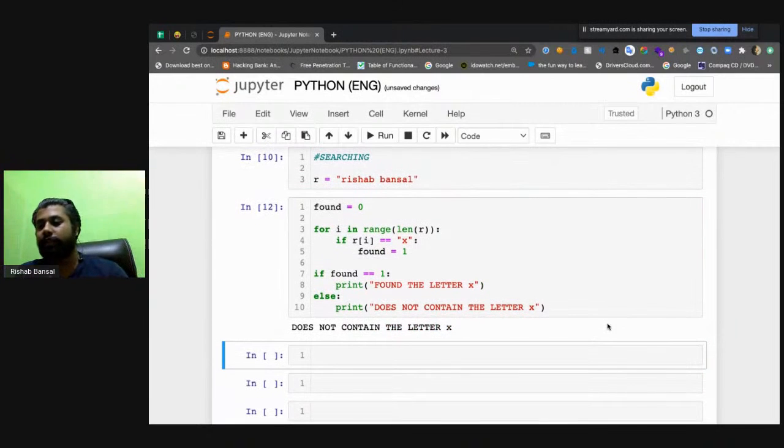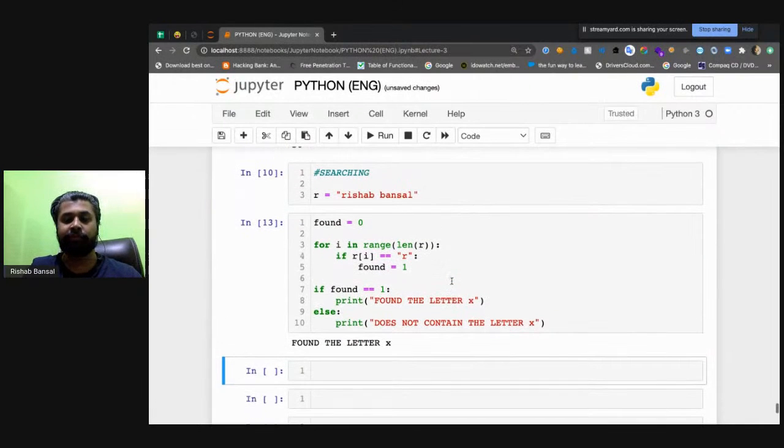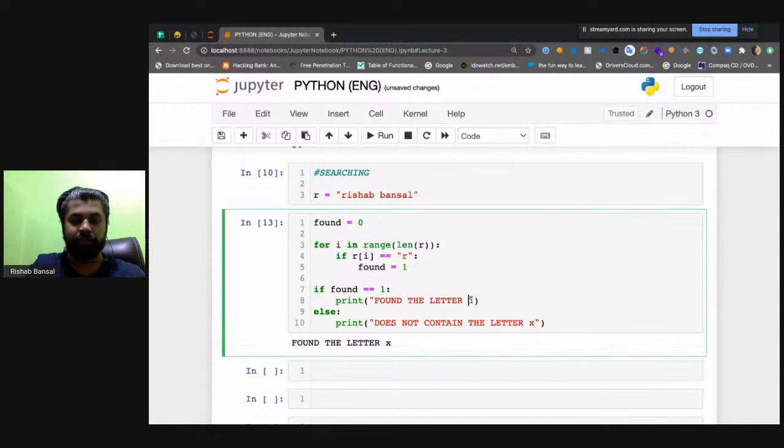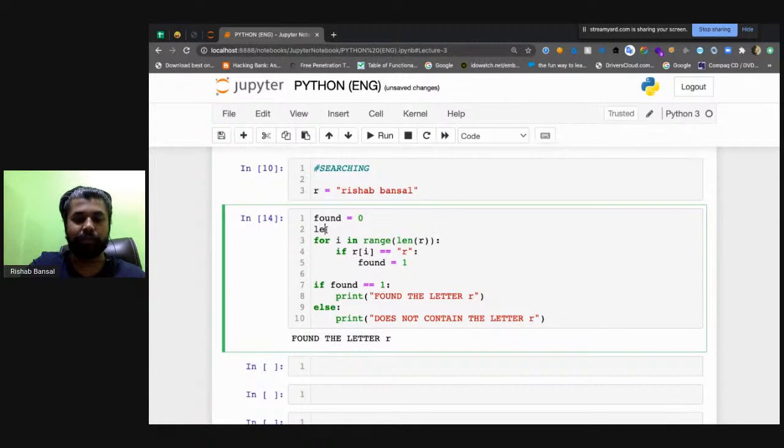As you can see, it does not contain the letter x. So let me change x here and put r here. So you can see it found the letter r, right? Let's also put the letter that we are searching for in a variable over here, so that we don't have to manually go and change it every time.